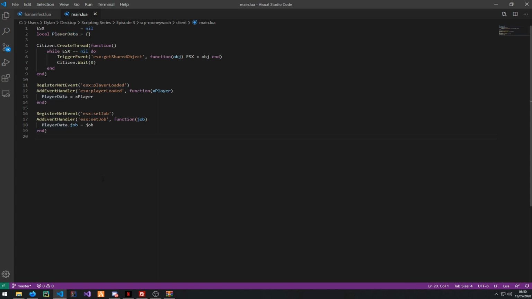Anyway, what I want is coordinates of where the money laundering place is going to be. So to get these coordinates, I want to make a command, like we discussed. So RegisterCommand. I'm going to type coords, because I need the coords. So it'll be /coords in game. And function end.